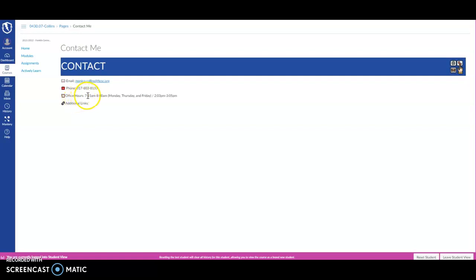My office hours are from 7:15 a.m. to 8 a.m., Monday, Thursday, and Friday. I also have prep from 2:03 to 3:05, where I can contact you if I need to, or you can contact me if you would like. I don't have a class from 2:03 to 3:05, so I will be willing to talk during that time.